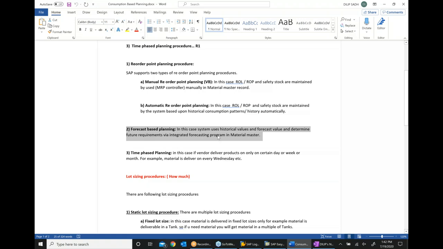In forecast based planning, what does the system do? In this case, the system uses historical values and forecast values, and then on the basis of historical values and forecast values, the system determines future requirement. You can say, okay, tell me in the last 12 months what my forecast has been and what my consumption has been. Then based upon the last 6 months, last 6 weeks, last 12 weeks, last 12 months, whatever the time period is, we can determine the future requirement based upon the integrated forecasting program in Material Master.